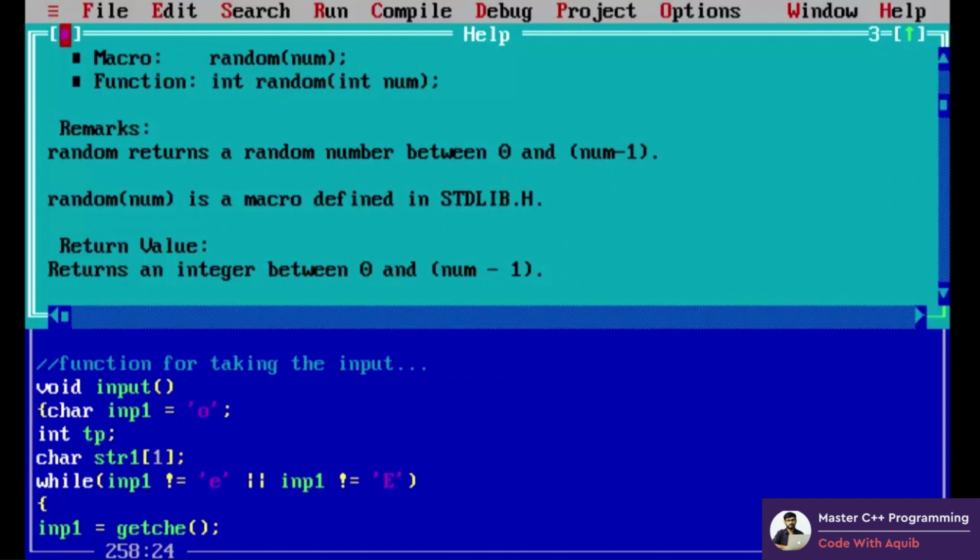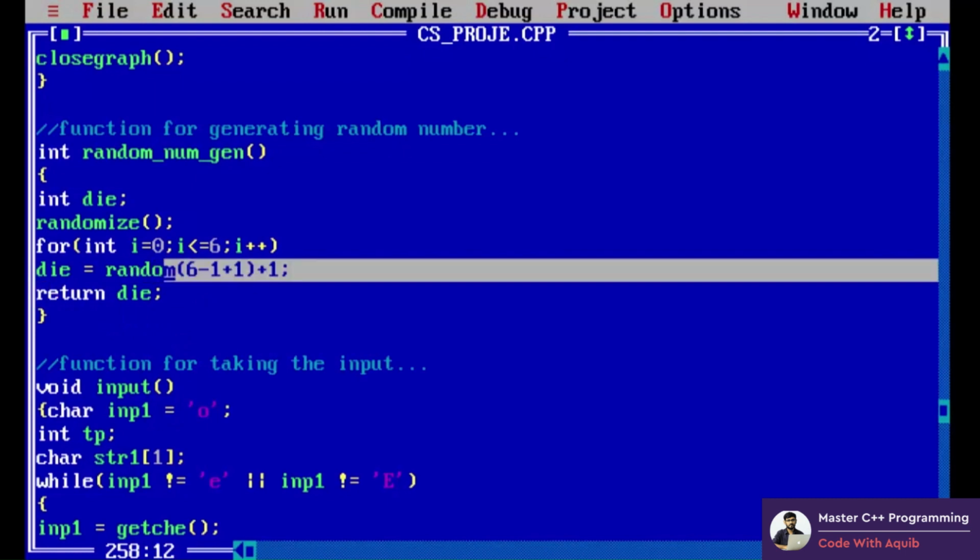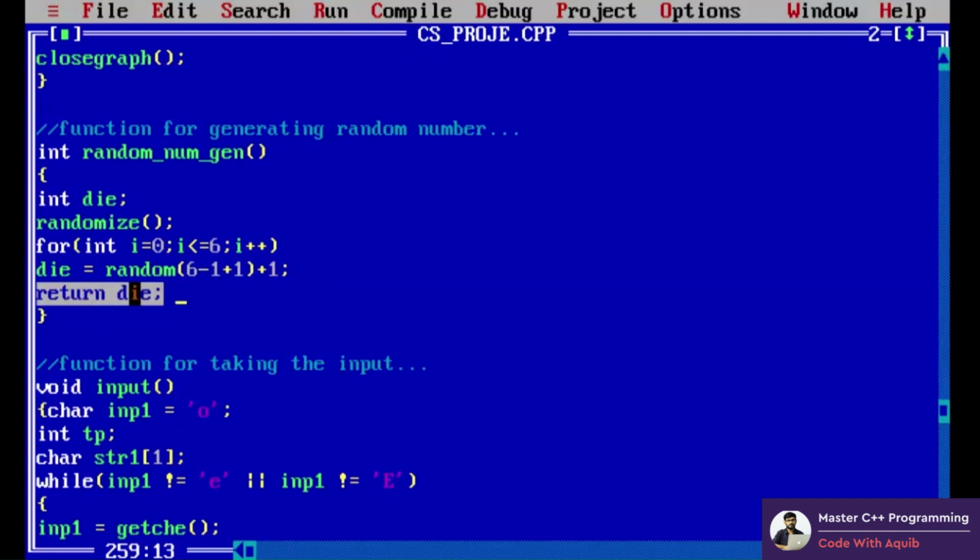So we'll need the range between 1 and 6. So what we did is 1 and num minus 1. All right, so that's how the random function works. Then we'll be returning this value to the main function. Since we are going to return an integer value, we have declared the return type of this function as int, right?